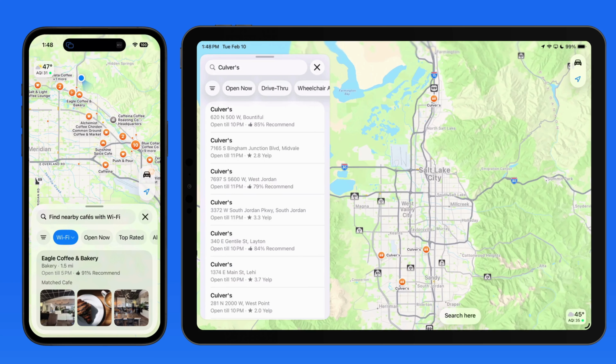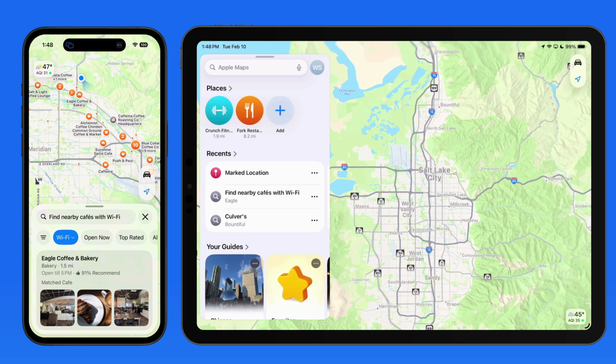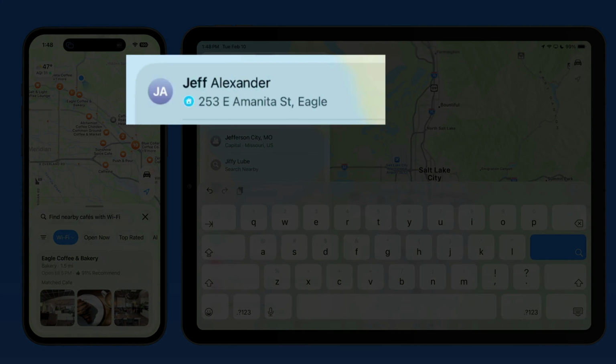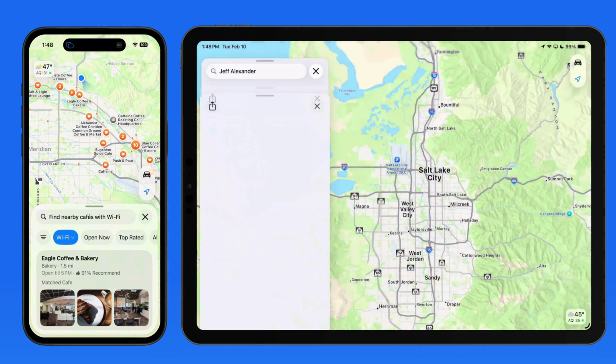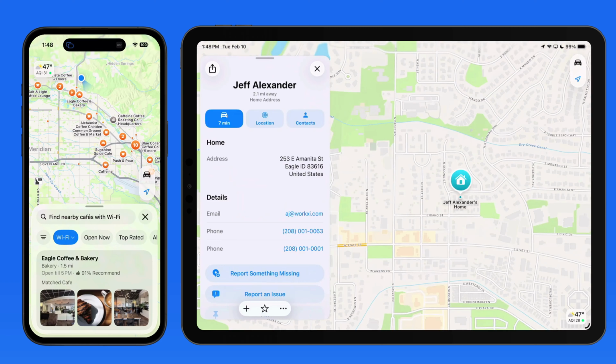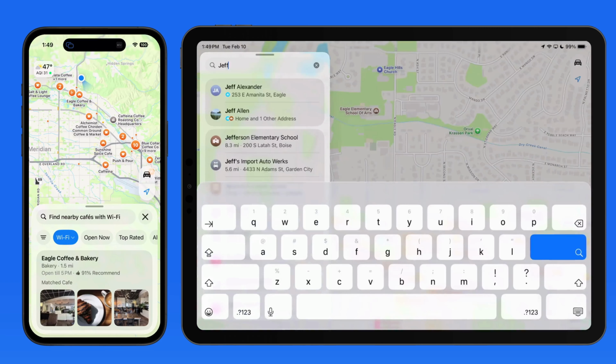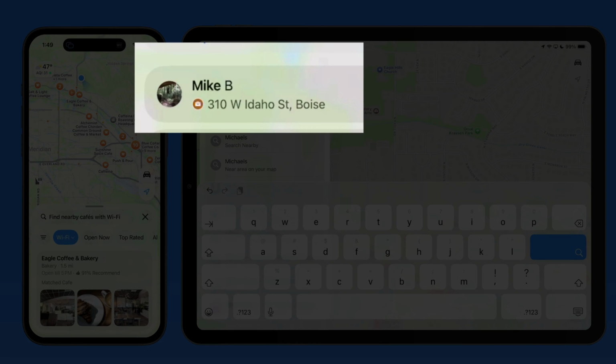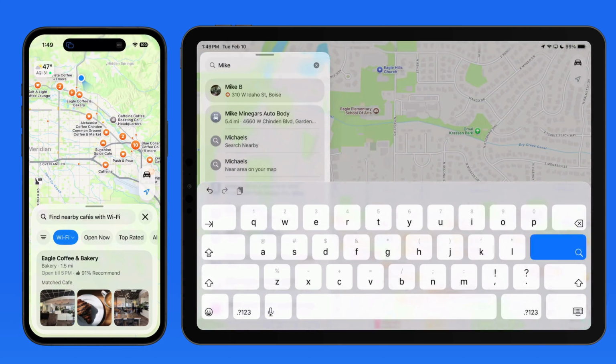We can also search for specific names that are saved in our contacts list. If I enter the name Jeff, the top result is Jeff Alexander, who is in my contacts, and 253 Amanita is saved as his home address, which is why the home icon is displayed here next to it. Search for Mike, and Mike B comes up, who is also in my contacts, but I only have his work address saved, so a different icon is displayed.